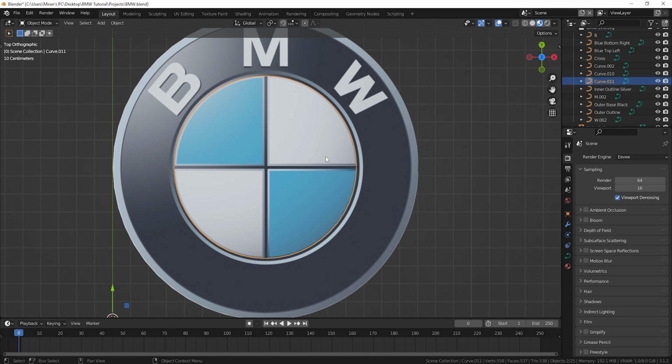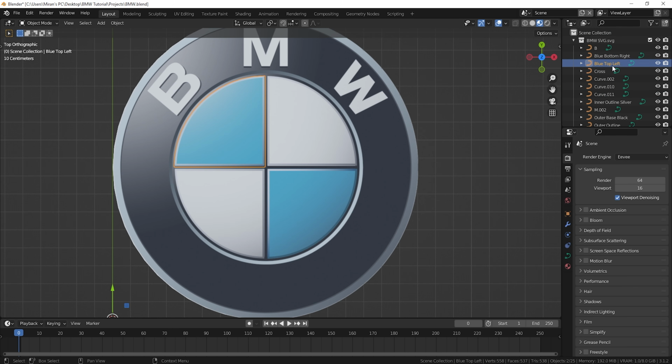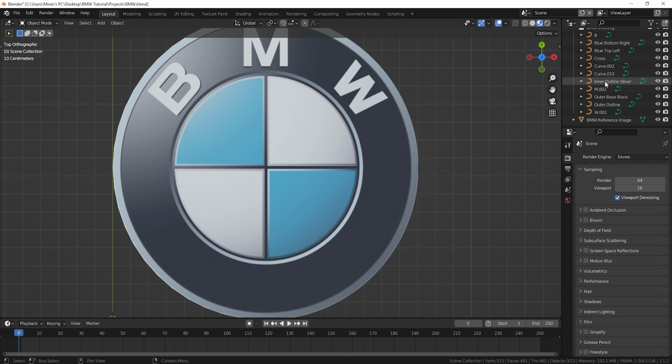This one we're gonna delete completely because it's basically the white areas, but it's a full circle. But seeing as we already have the blue parts, we can use those and just duplicate them. Select that, hit X, delete. Then as you can see, this is the inner outline black. And we don't need this one either because it's pretty much the same as the outer base black.